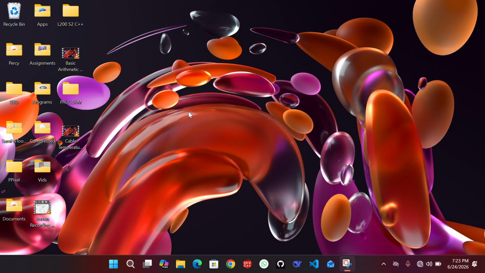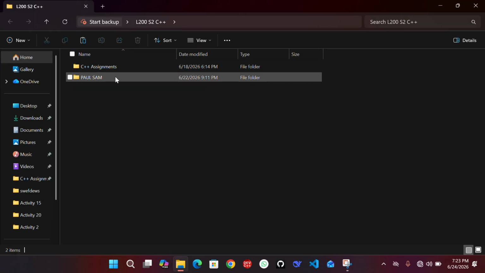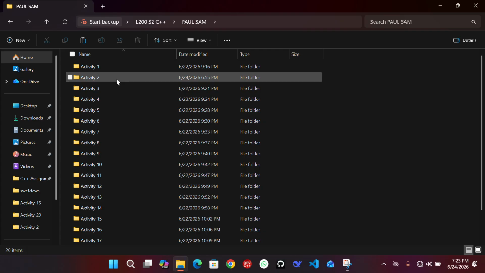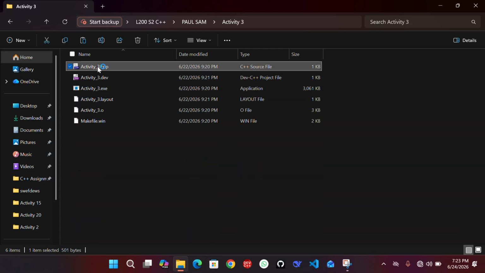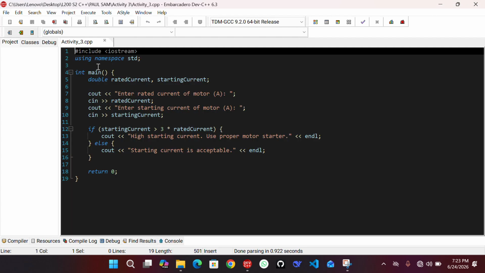Now let's open the program and go through it. Open my folder. That's activity 3. Now let me show you this code. This is the code.